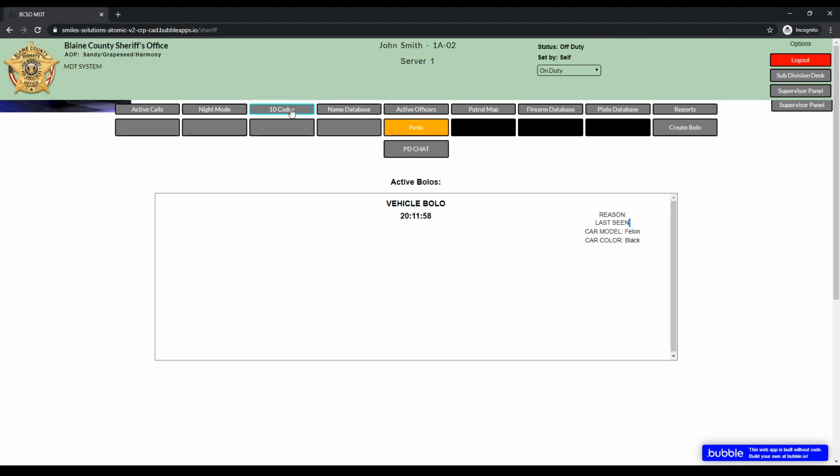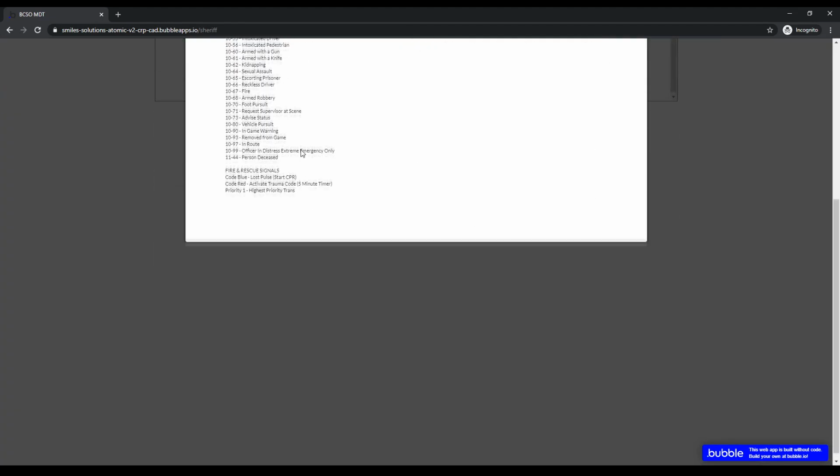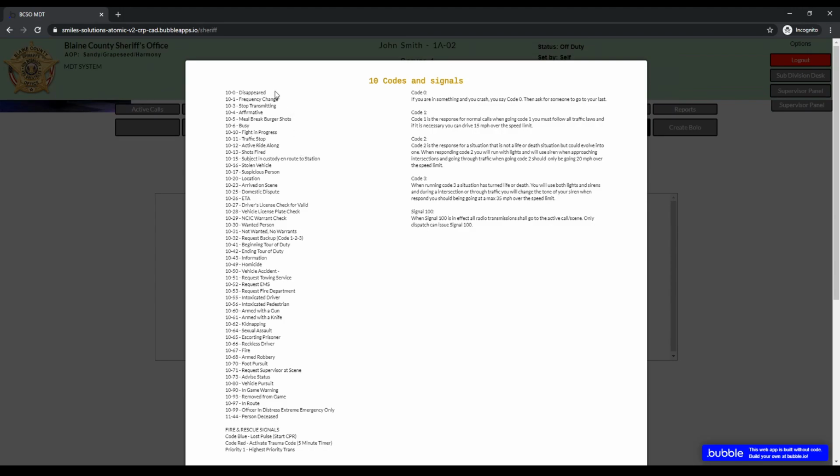Alright. Next is our 10 codes. Obviously, they're all listed in there. I put them all in. So you got all your 10 codes, your fire rescue signals, your code 0 to signal 100. All of those are in there, ready for you if you need to ever look at them. They're very detailed and precise, so to explain everything to the T. And they're also in our training video. So make sure you watch the training video right after this one.